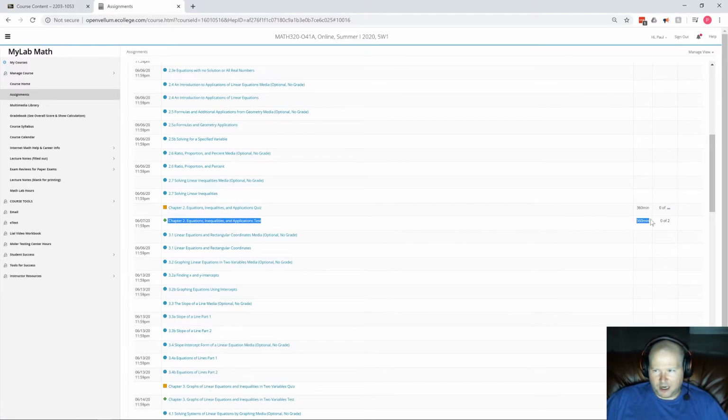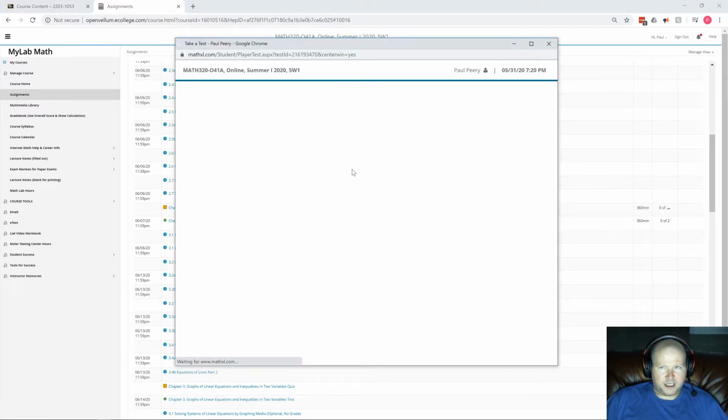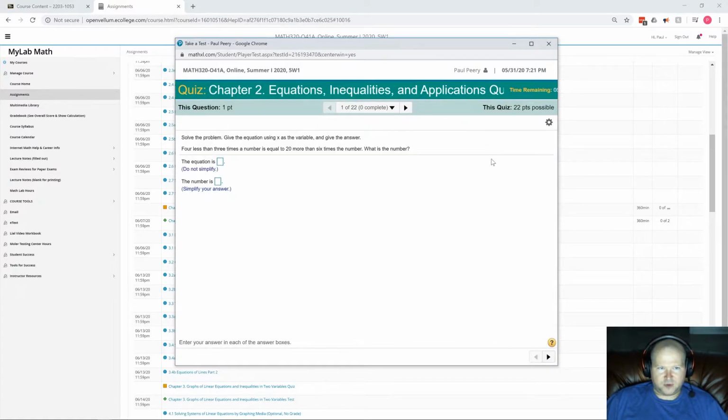Now tests are required, so you have a due date next to it, and you have 2 different tries on there. Now, whenever you go into your quiz or your tests, it is timed, and when you start it, you're not going to have access to any of your student aids. So notice that it's not there anymore.